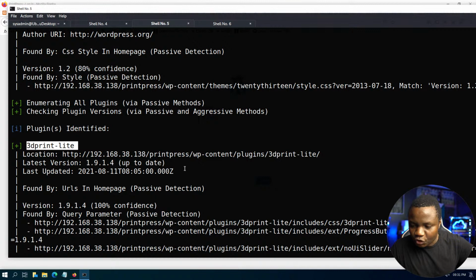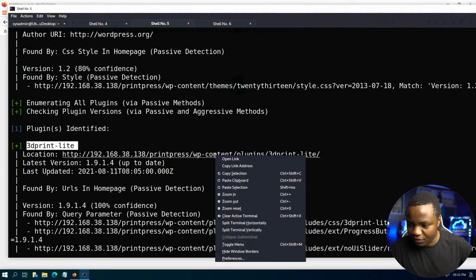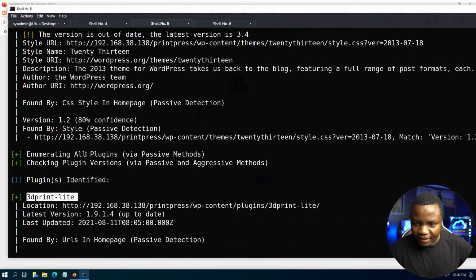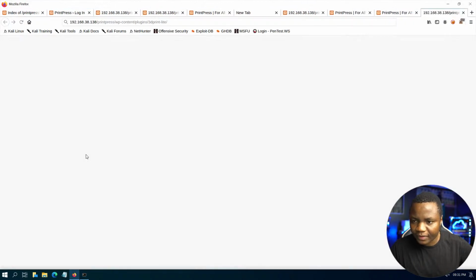All right, so here is what we do. We find a plugin and it's in that location. We can open that link. Did we find another plugin? Okay, it's a blank page.